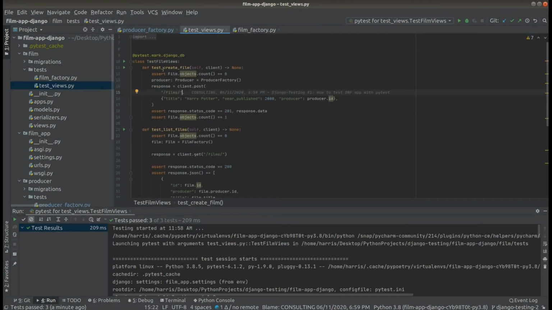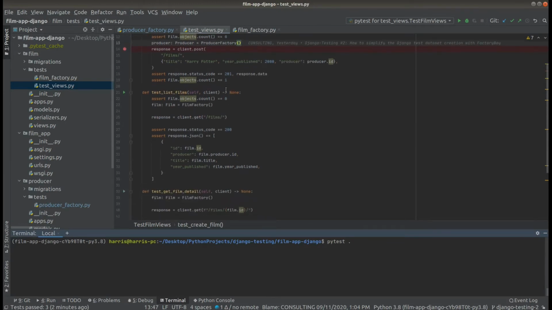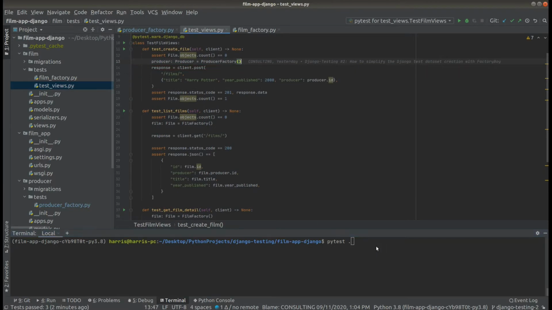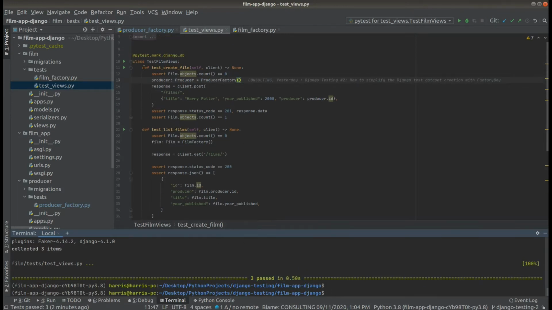Let's go to our test create film, since there is a producer factory that is being created here, and let's put our breakpoint in here just after the producer that is being created. You can also type pytest to execute this whole test here. So before that, I'll just show you how to do that. And you can see that 3 tests pass. So I'll use the test runner since I've already configured that here in PyCharm. So breakpoint, and I'll click on debug.